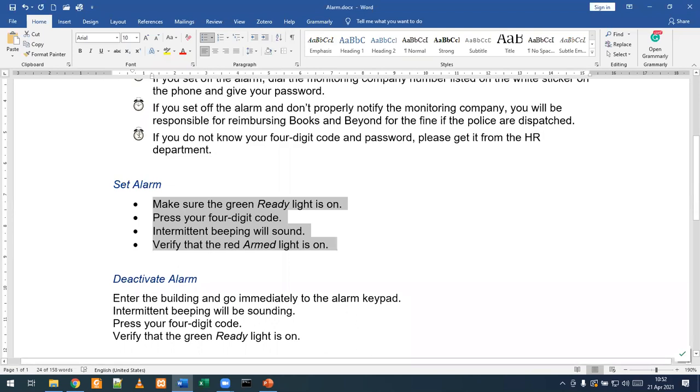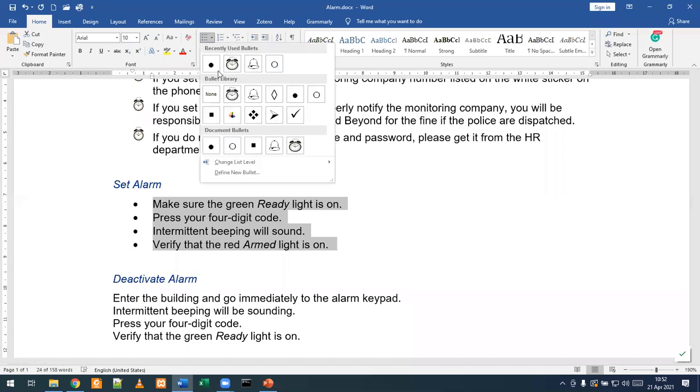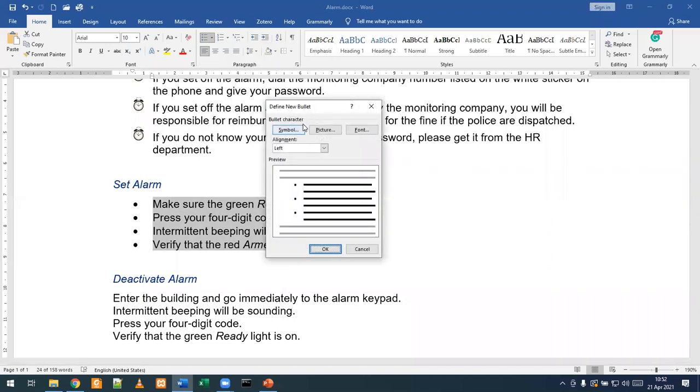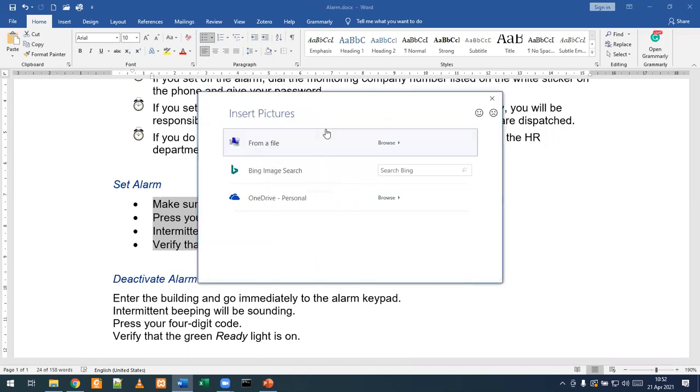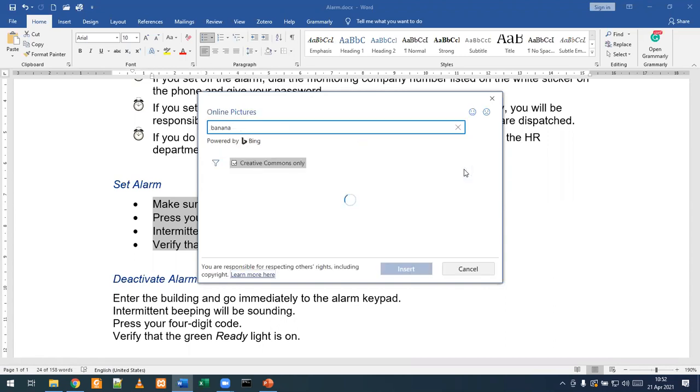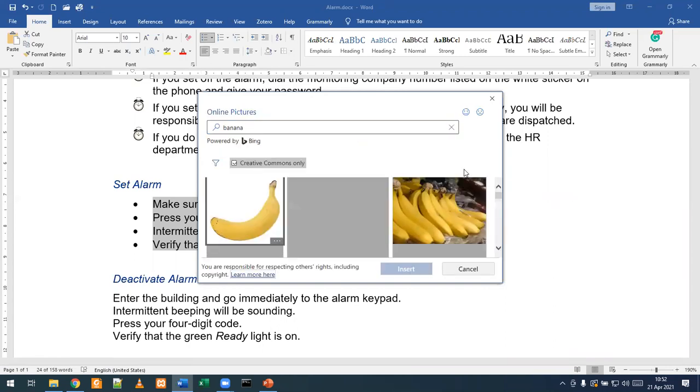So instead of an alarm, let's see if we can find the bananas online to make these bananas. So we ensure that they are selected again. We are going to define a new bullet list. I won't choose symbol. I'm sure I can find a banana symbol somewhere, but it would be too tedious to find one. So I'll just go with picture, and then I will search using my browser and say banana. Banana. And then on my keyboard, press enter or simply search there and see what banana images I can come up with. So we have quite a few images.